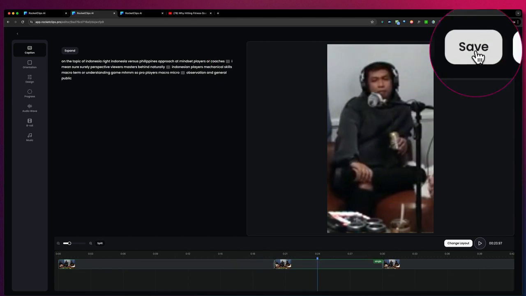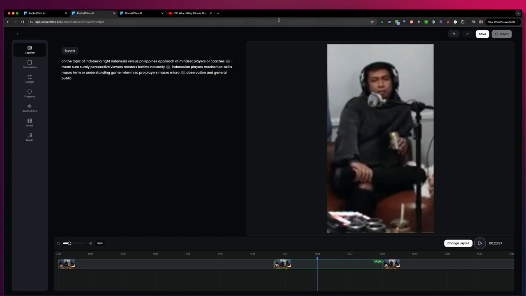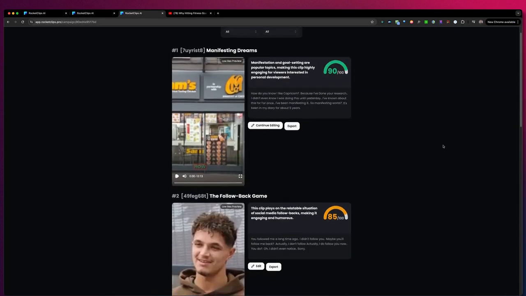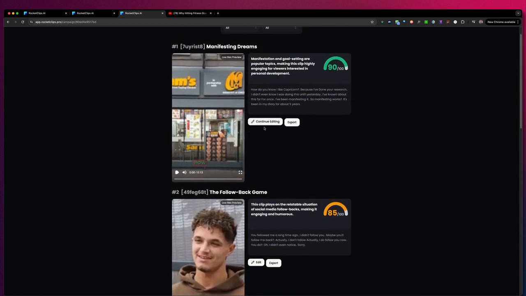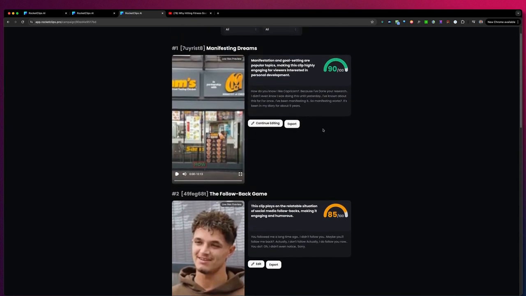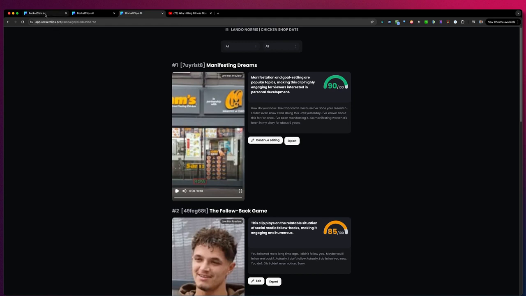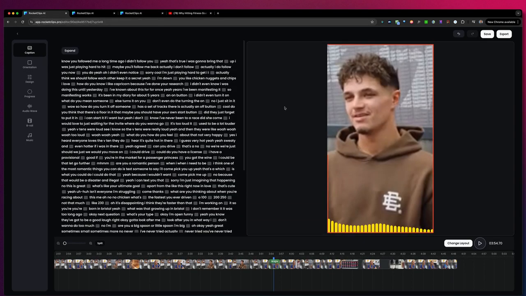And once you're done, you click on save and export your video. This will bring you back to your overview of videos, where your videos will be rendering and you can download them from this screen. And that's basically what RocketClips AI is all about.